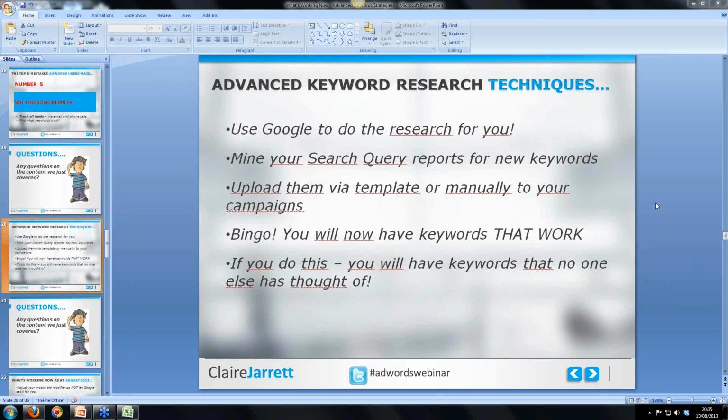Okay, so I'm just going to jump now into questions for that. Any questions on that advanced keyword research method I've just shown you?